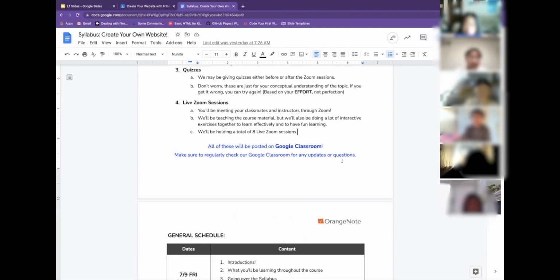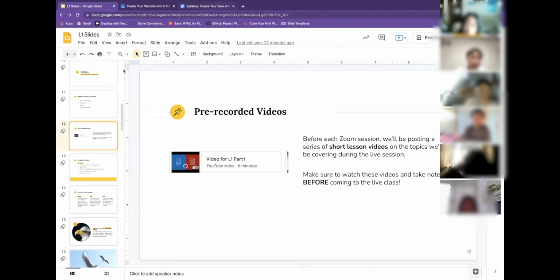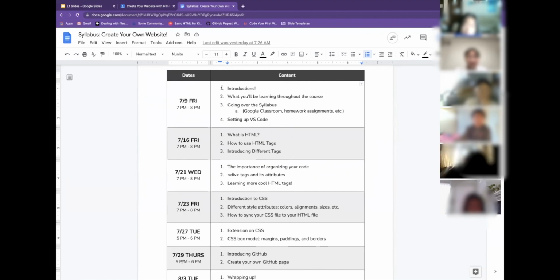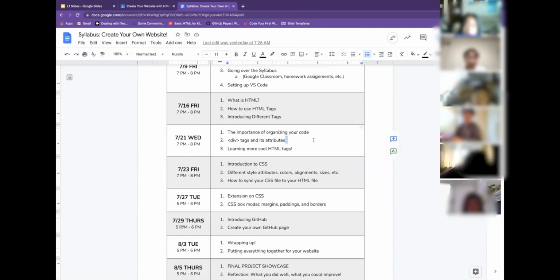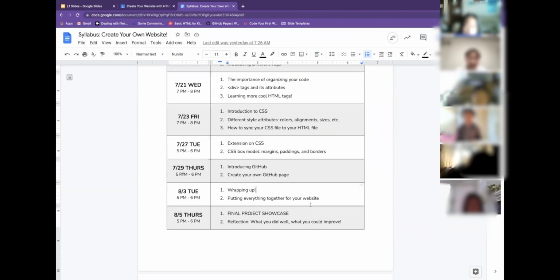All right, and then we'll cover the general schedule. I'm pretty sure you guys already saw this, but this is the general schedule. Today, this is Friday, we're just gonna be going over all the orientation things. Next week, we're gonna be covering HTML. Wednesday, we'll be covering more HTML, CSS, GitHub, and then wrapping up, and then the final project showcase.